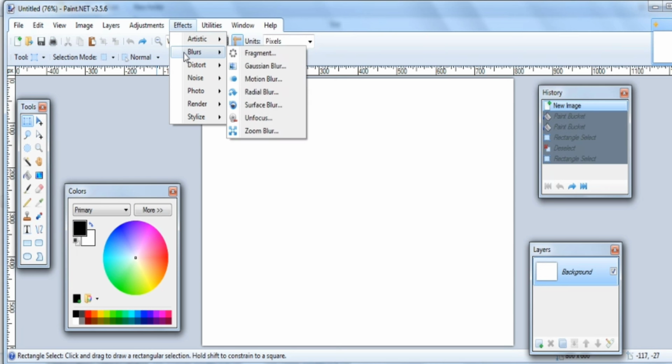Or you want to turn that picture into a blur. And there's specific types of blurs, as you can see here. Or distort, so this is just an effect. All this does is it converts your image into whatever you choose.